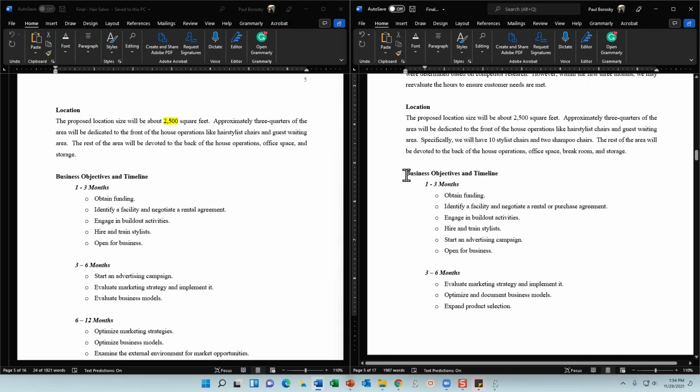Also, what I did was I added a break area. In the last sentence, the rest of the area will be devoted to back of the house operations, office space, and storage. Well, I expanded upon that a little bit, and I went ahead and added a break room. So just those little bits of detail with the break room and the 10 hairstylist chairs and the 2 shampoo chairs give the reader a better understanding of how your location is going to look.